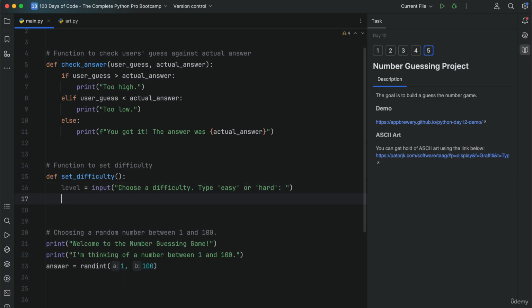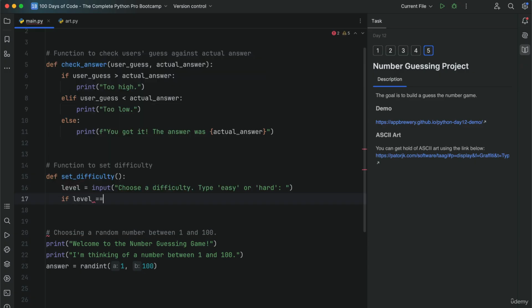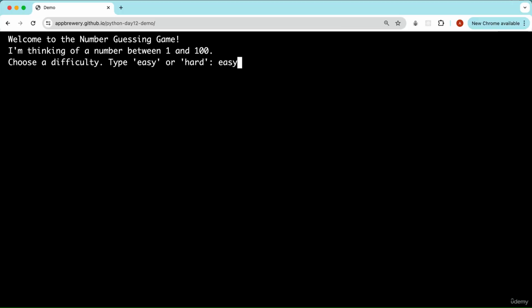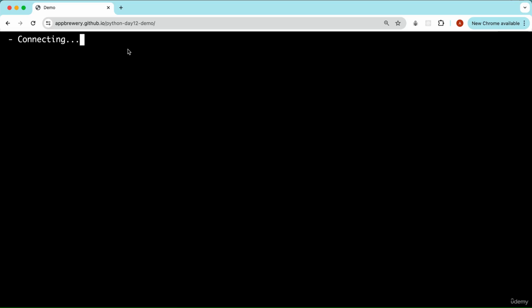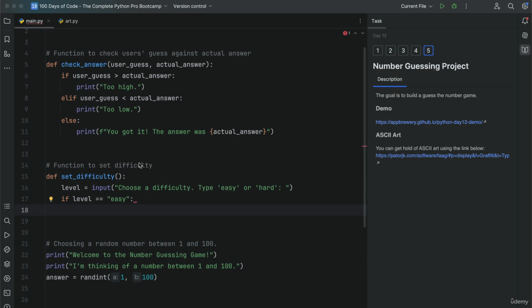Now, if this level that they chose was equal to easy, well, in this case, we want to set the number of attempts that they have to 10. So they have 10 attempts. But on the other hand, if they chose hard, then they only have 5 attempts.